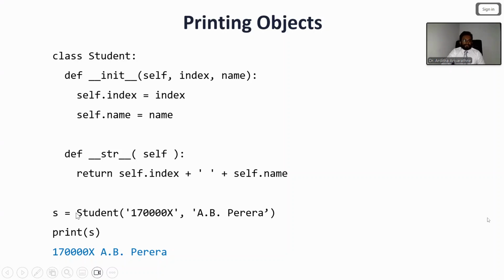Now let's see. We are creating an object called s and we are calling the constructor. Then we are giving index number and name. Index number goes to here, name goes to here, and is assigned to index and name inside the class. Now we can use print s. S means object. It's working. Why is it working? Because we already created the string function. Once we have called this object inside the print, it will automatically run this string function.